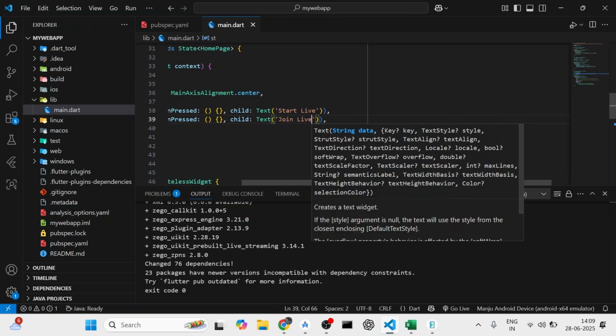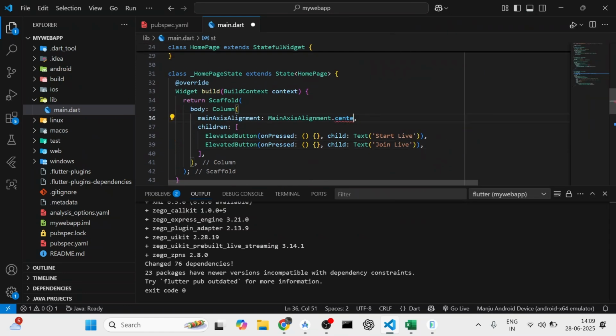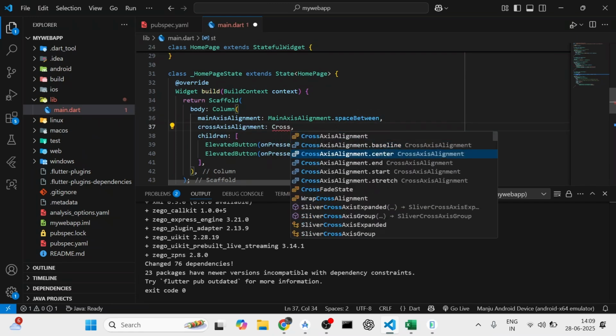Okay, now once I have added these two buttons, let's set the main axis alignment to space between, and the cross axis alignment to center.